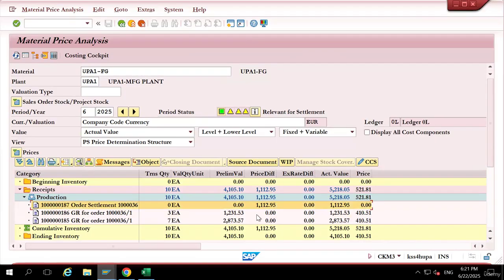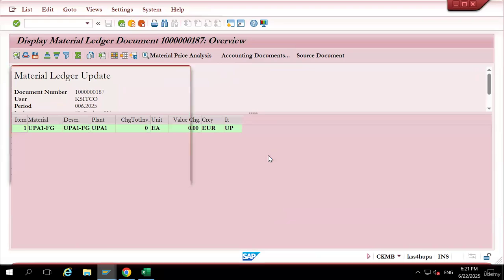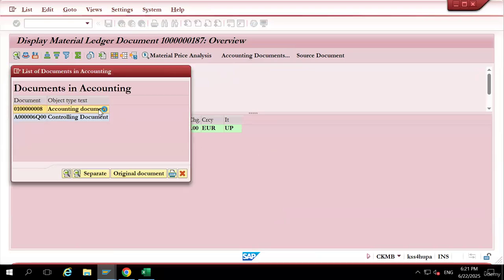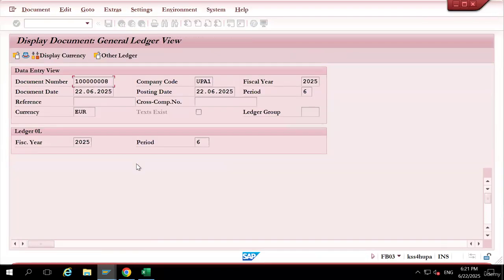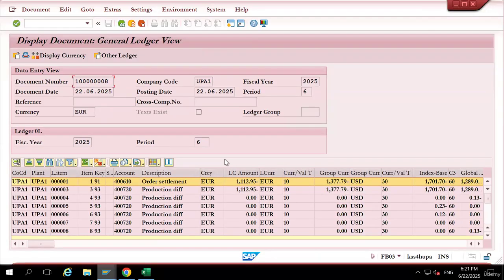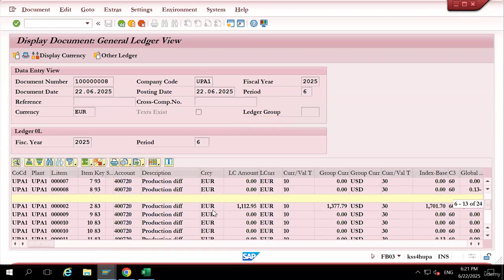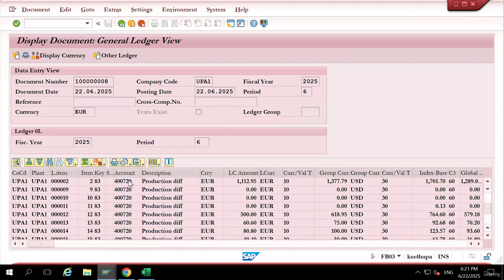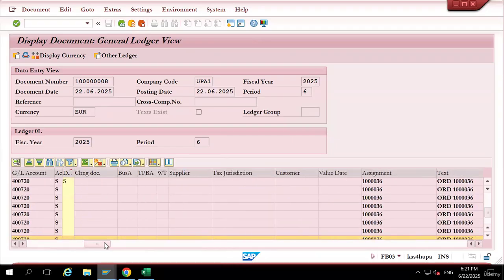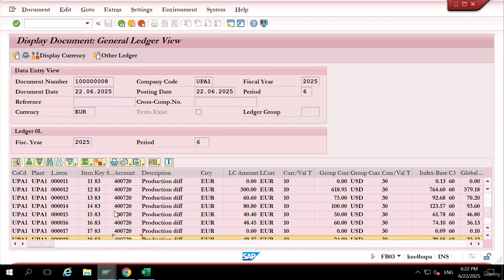And here is the accounting document for the price difference. Here is the accounting document. See here, like this it will update. Whatever we gave in OBYC, the GL account is the same GL account. If you go to GUI, the same GL account is going to hit here. Where? This one.